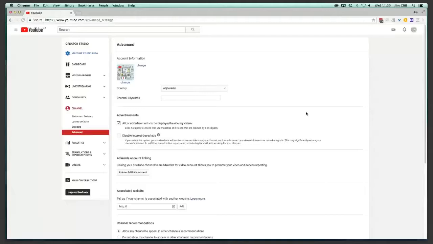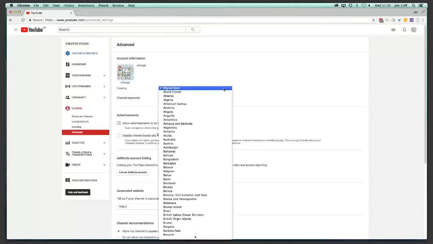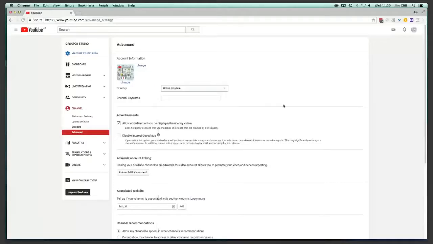So the first thing to do here is to change the country. It defaults, I don't know why, I guess just alphabetically, to Afghanistan. Obviously, you want to change this. You can just hit U to go down to United Kingdom if you're in the United Kingdom. If you're elsewhere, obviously put in your country.